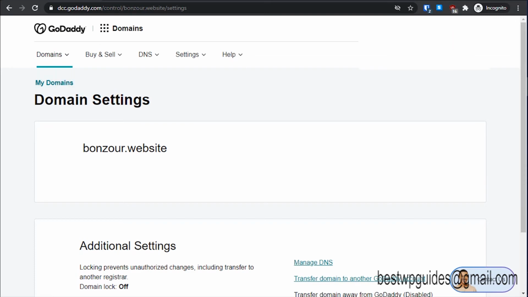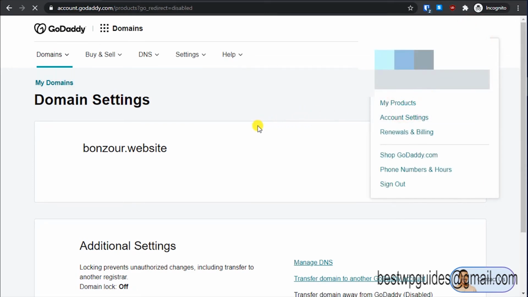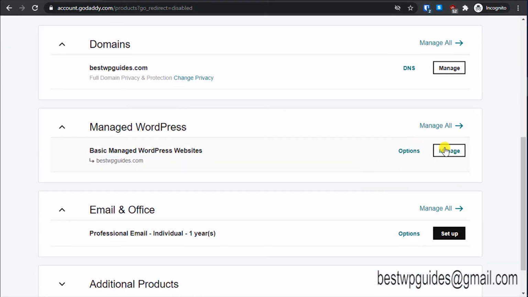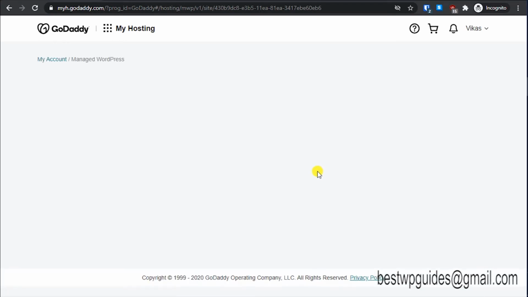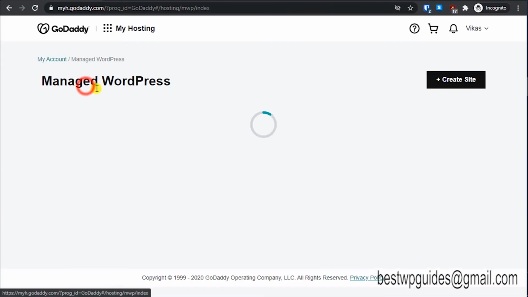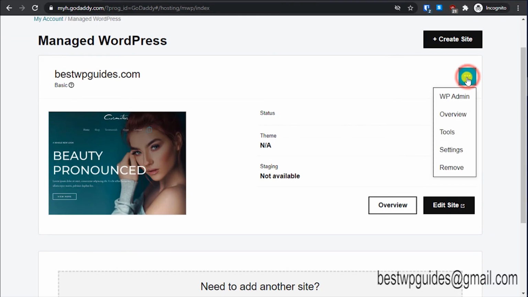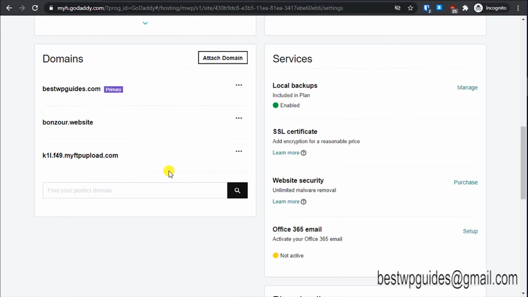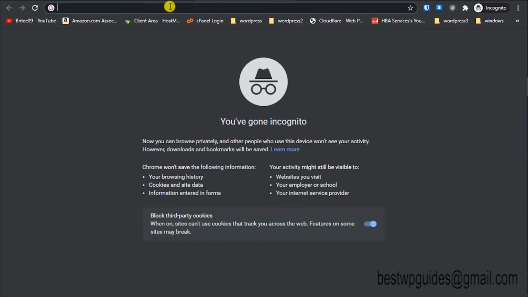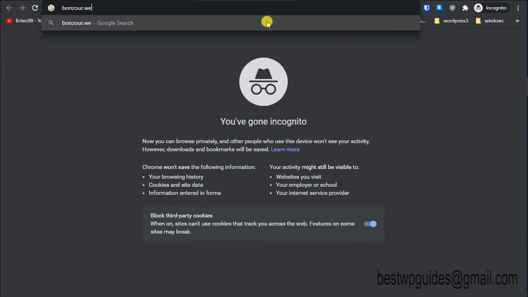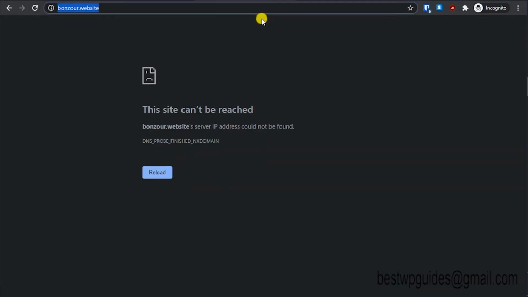Let's again go from here, my products, and then go back to manage this hosting. For some reason the page is not loading properly right now. Go to manage WordPress. Again, go to the three dots option, settings, and let's check what this website is showing right now. Okay, right now it is not pointing to the correct IP address. So as I said, it will take a few hours to update.